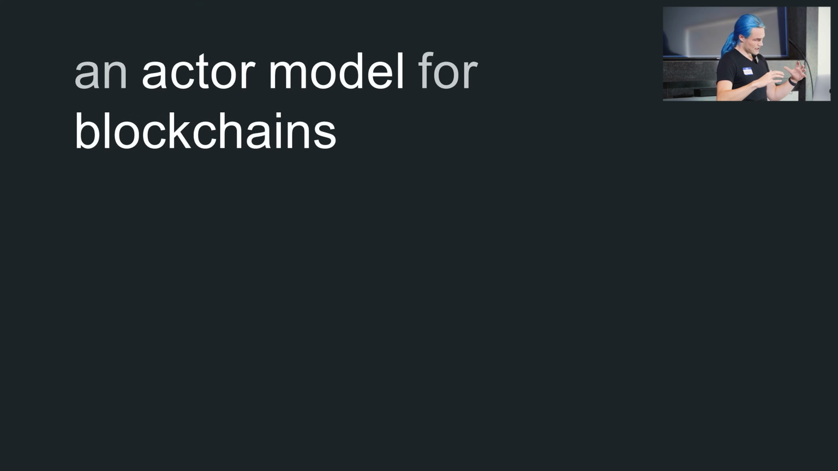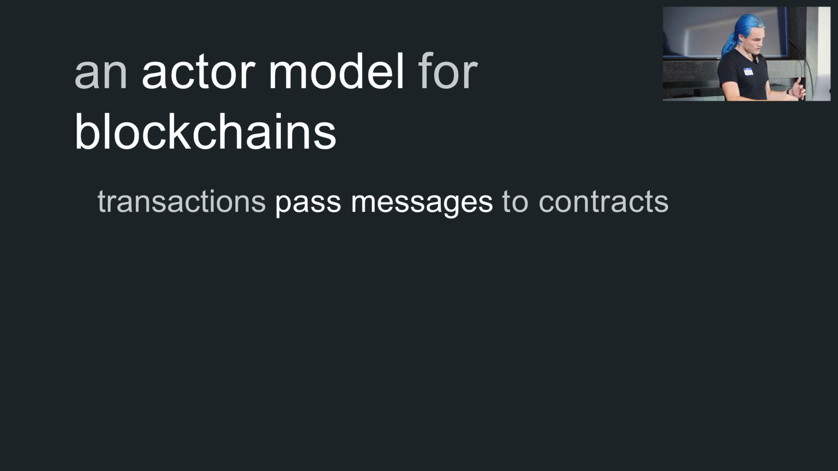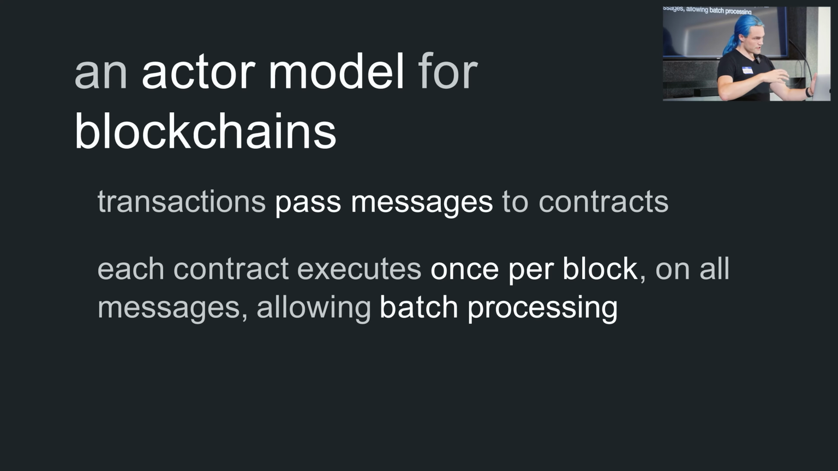And to do that, what we're trying to build is effectively an actor model for blockchains. So instead of saying that our transaction is going to execute some call to a contract and do something, the transaction is going to pass a message to the contract. Every contract is going to execute exactly once per block, but on input, all of the messages that were sent to it in that block. So now that contract can do either batch processing or some application-defined ordering.